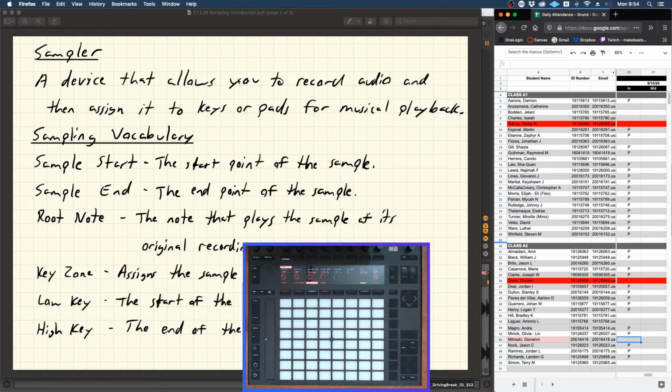So a couple of vocabulary words you need to know when you're dealing with samples, and this is really important, these words here. You got the sample start, which is the start point of the sample. You got the sample end, which is the end point of the sample. Then you got the root note, which is the note that plays the sample at its original recording.